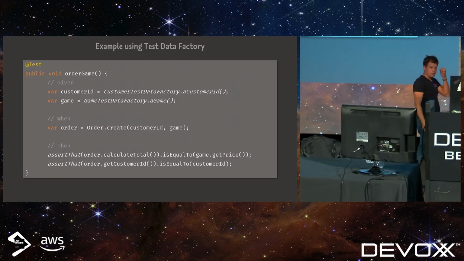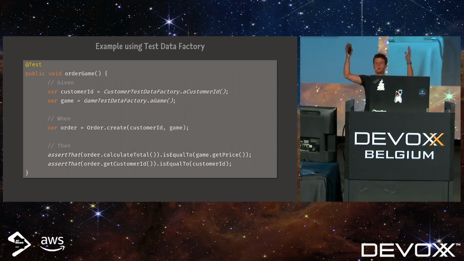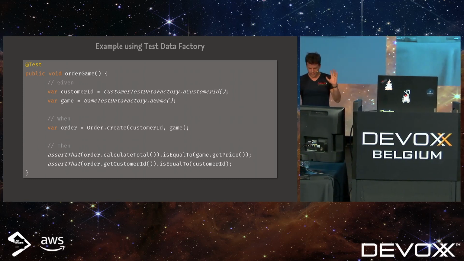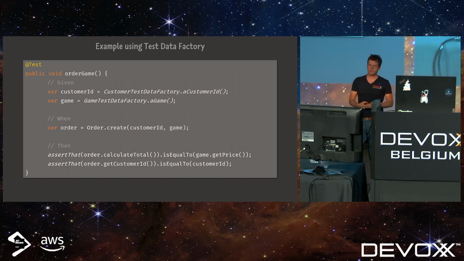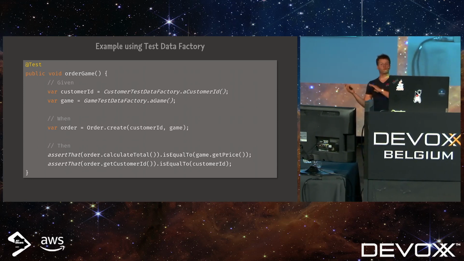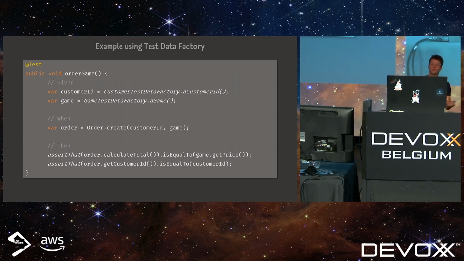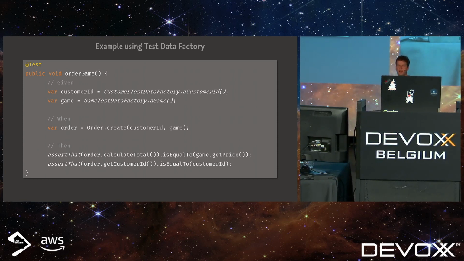Let's look at an example here. So back to our day at the office. We're back to our test. And after some work, I created some test data factories. And this is what I have right now. So you see, I'm creating an order. And in order to create an order, I need a customer ID and a game. So the first line says, well, customer test data factory, give me a customer ID. And game test data factory, give me a game.